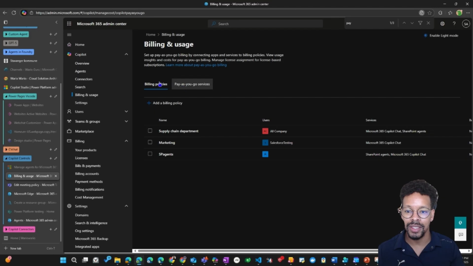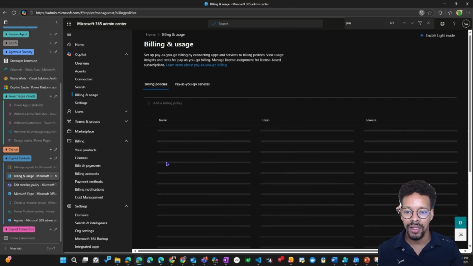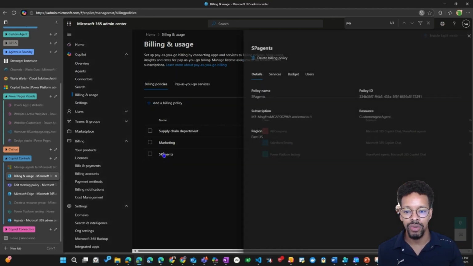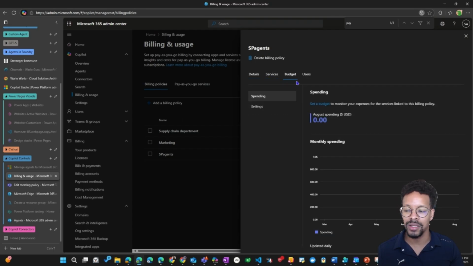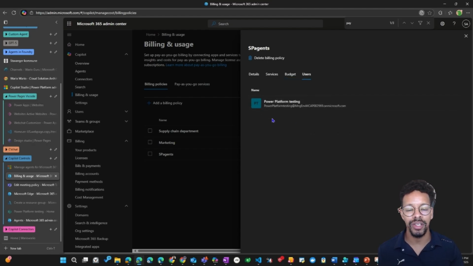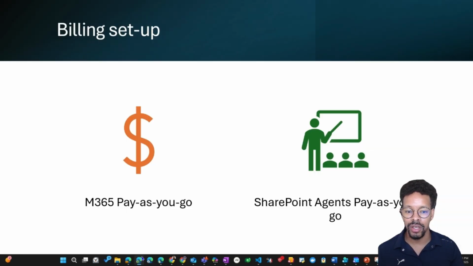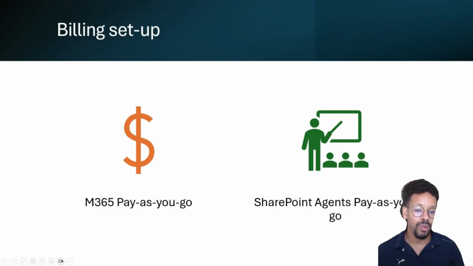There is my new billing policy. I can either delete it or do whatever I want with it later. I can see the services, the budget, and the spending in here, monthly spending. And I can also see the users. So that's it for the billing. Now you have SharePoint agents pay as you go set up for a group, and you have M365 Copilot Chat pay as you go for a group.